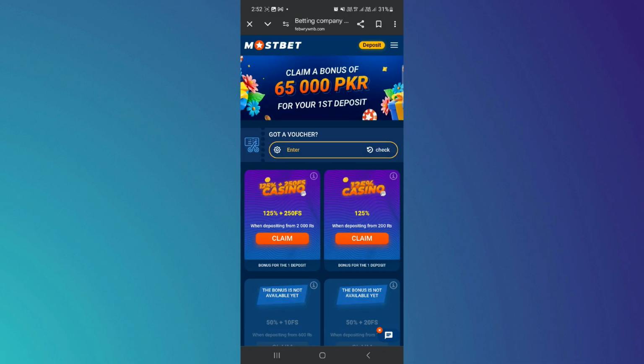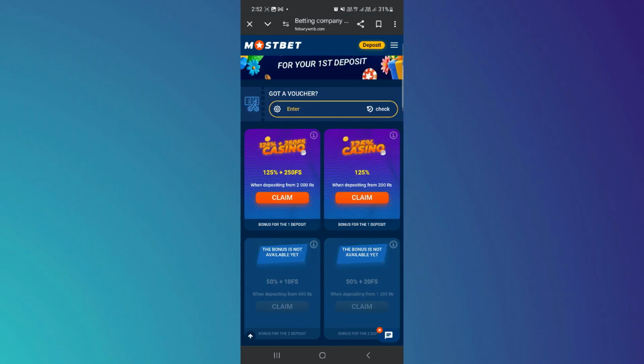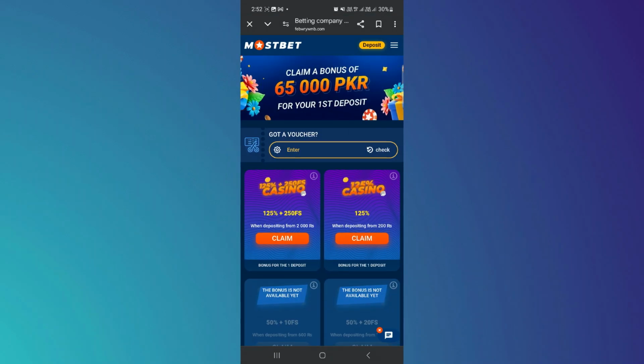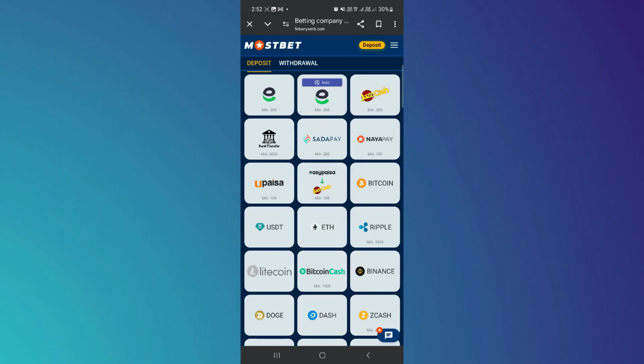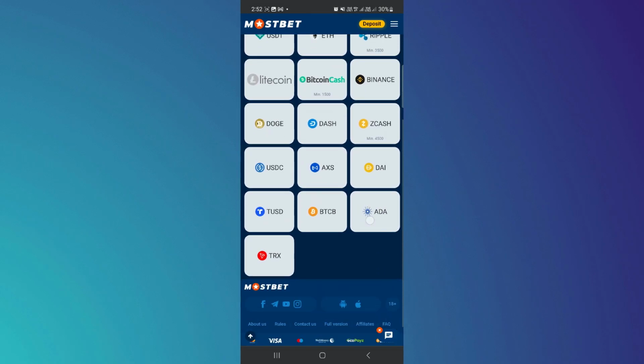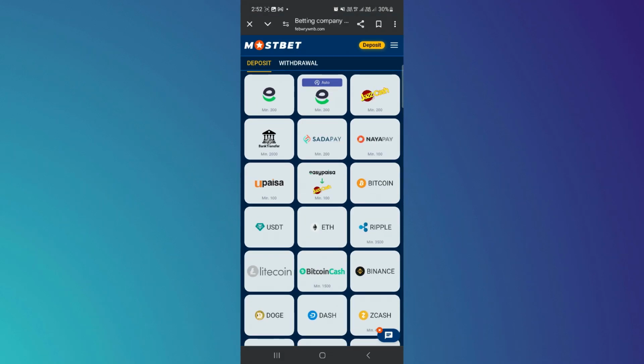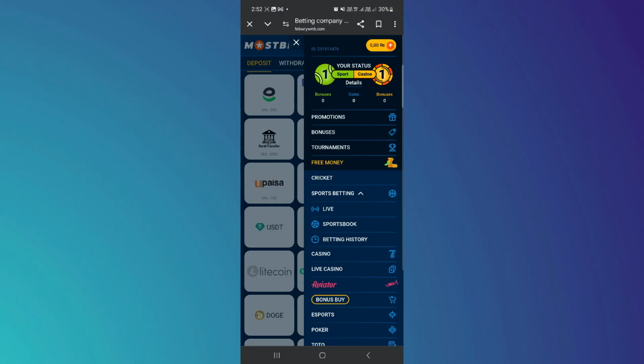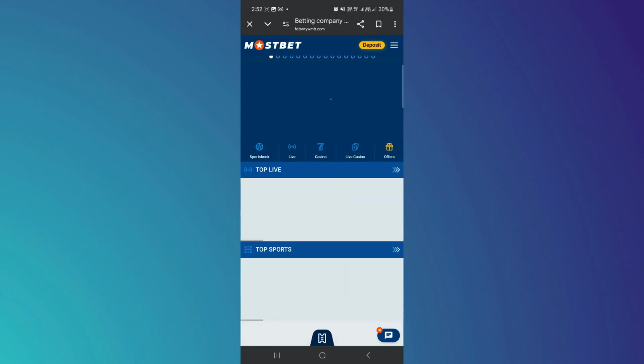There, you're going to find all these bonuses available, so you're just going to click on claim to select any one. This will include a 150% bonus on the first deposit. So just click on choose, then proceed with your first deposit. To do this, you're just going to select any payment method that suits you. Once done, you're going to complete your deposit and head directly to your home page.